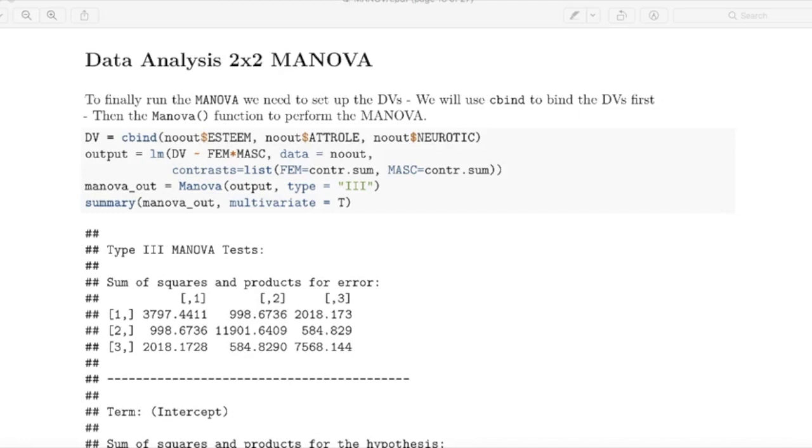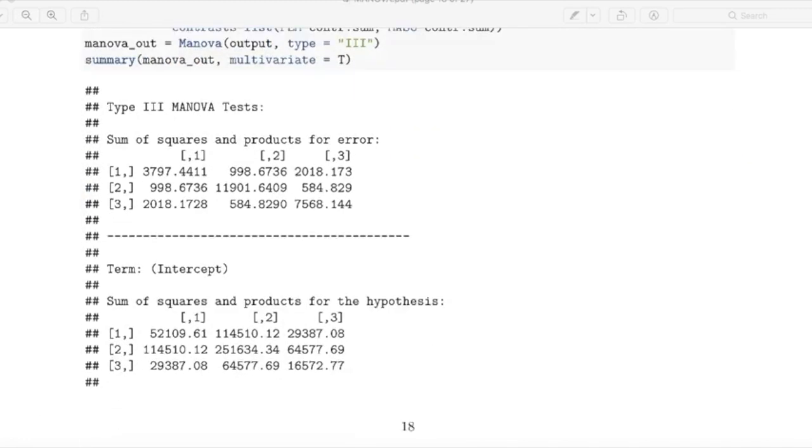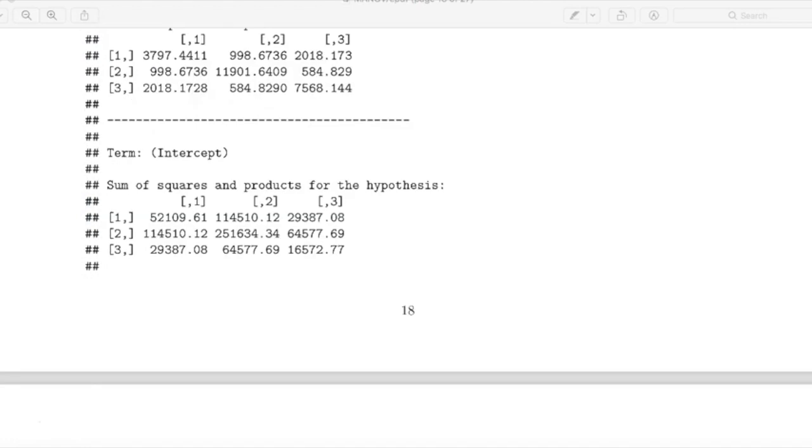Then I just call for MANOVA and I put my output here. And this is the same way we ran it before. We keep the type 3, we ask for the multivariate test, and then summary is actually going to give us the output for MANOVA. The first thing you're going to see is the intercept.